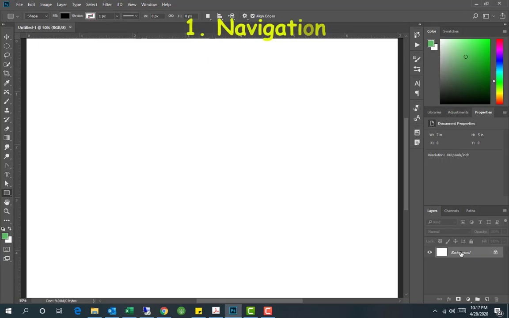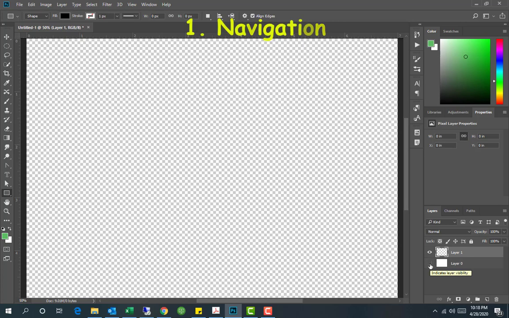In Adobe Photoshop, all work is done on layers. To make a new layer, press Shift plus Ctrl plus N, or you can do same from menu bar, layer and then select new layer.